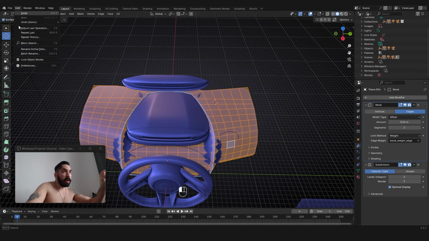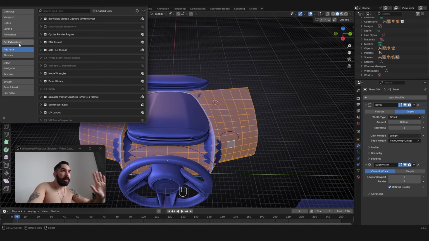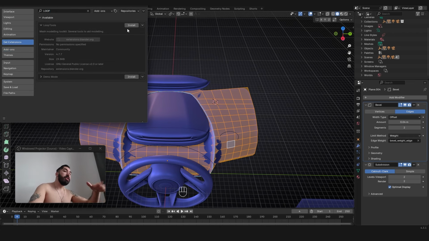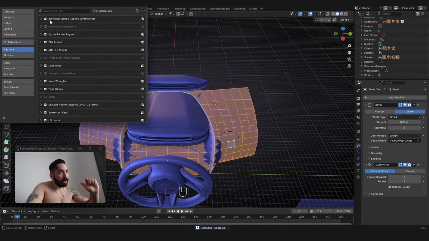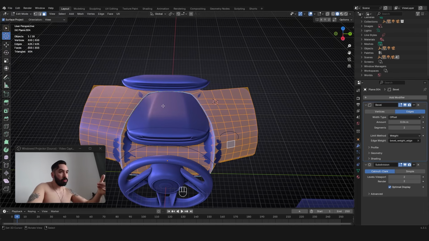You're going to go up here to Edit, Preferences, and you need to enable your loop tools. You used to be able to just go to add-ons and type in loop tools. You can't do that no more. Now you have to search extensions, type in loop tools, and install it. Only once you've installed it can you go to add-ons, type in loop tools, and check the box, and now you can use your loop tools, okay?